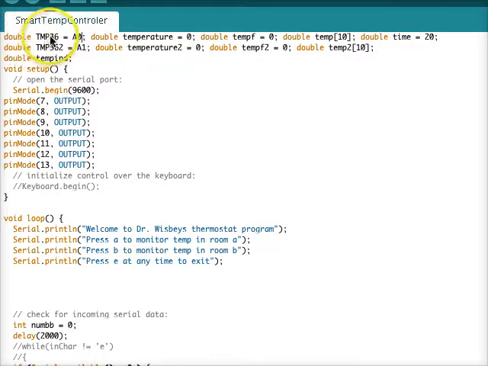And this double value is going to equal A0, which is going to be the port number for the Arduino card. So it's going to say which port number to use. Double tempF, I'm going to use that for the temperature in Fahrenheit. And double temp10 is going to be an array. So it's going to have 10 possible values in an array. And an array is like a matrix, basically.